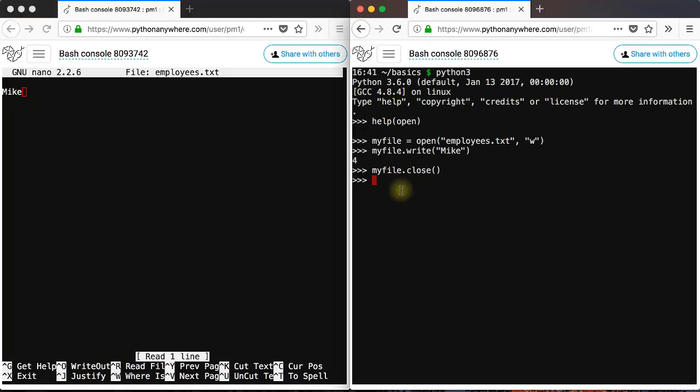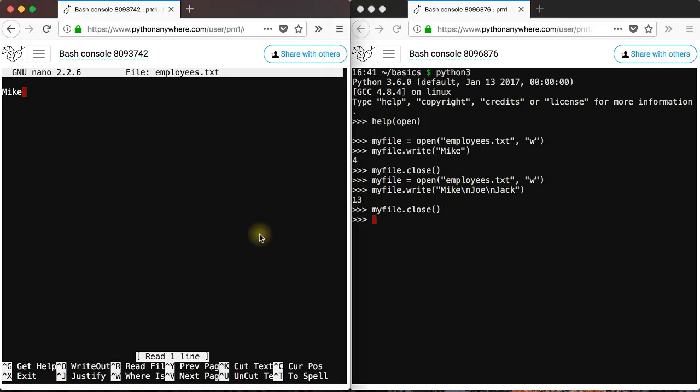If you want to write multiple lines in that file, you could do something like this. You need to open the file object again to create it, and then let's say you want to add Joe\nJack. So \n will behave like a line break. And you see that you got 13 there, which also includes the \n. So \n is considered one character. I close this now and open the file again to see the changes. So you get Mike, Joe and Jack.